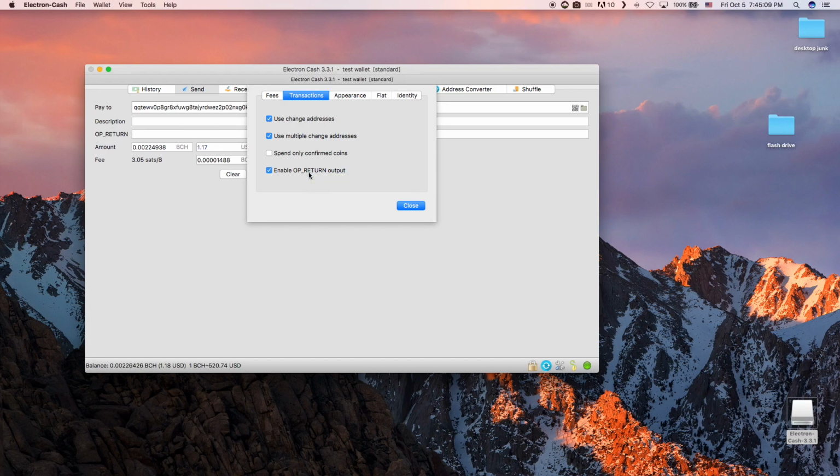Enabling the op-return output allows you to enter text along with your transaction. This text is embedded into the blockchain forever. You can see the text from the op-return under the Details in the History tab.